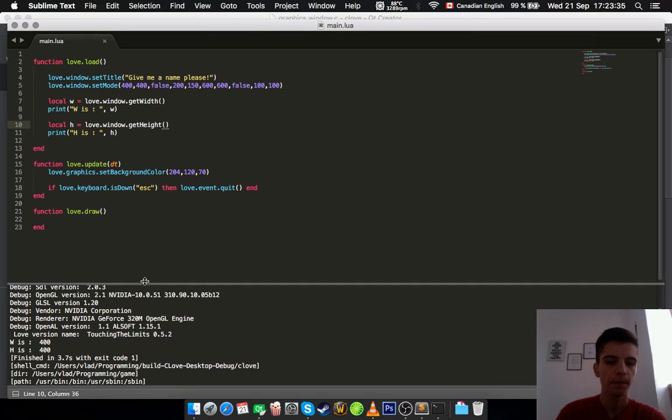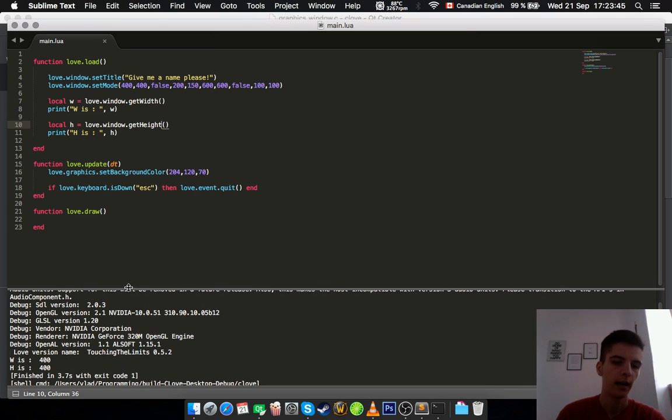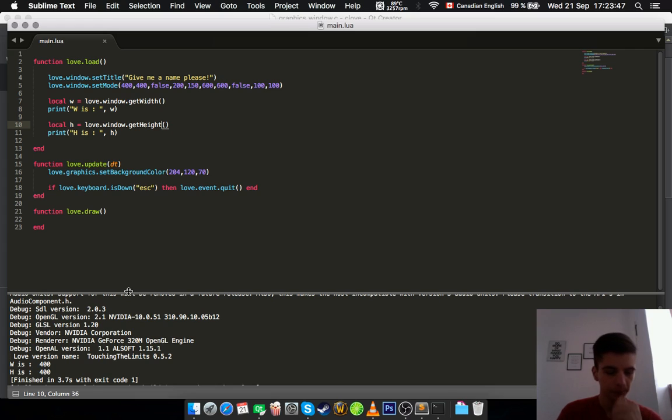And also you have this debug function which calls the version of SDL, OpenGL, GLSL, vendor, renderer, OpenAL and such. So yeah, those are quite handy. But yeah, so maybe some of you will use them, maybe some of you won't, but that doesn't matter. So yeah, the getHeight works.